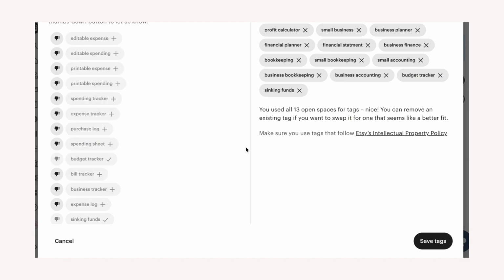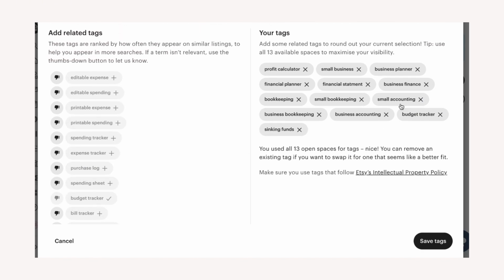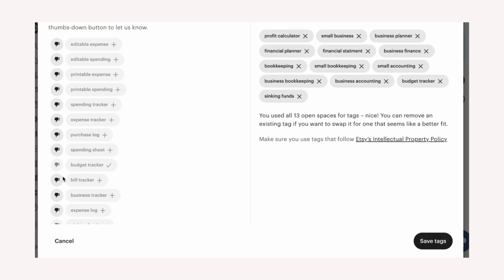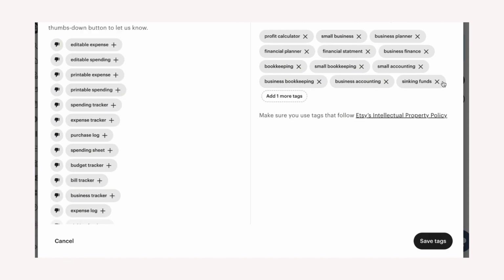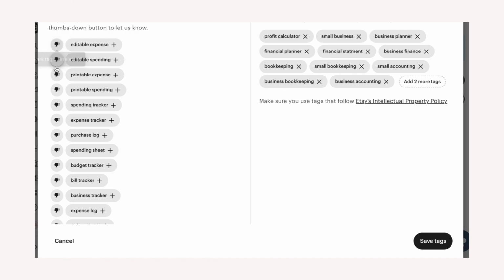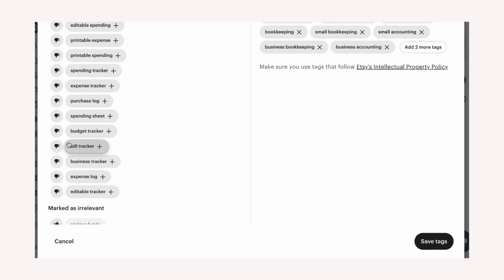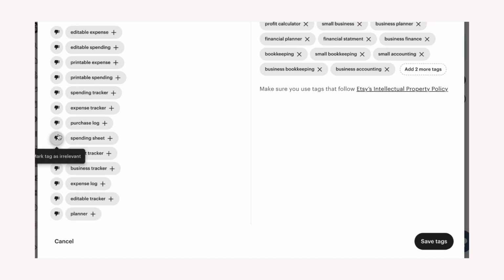So what you need to do is double check your tags on the right and make sure that they are all suitable for your business. If not, then look on the left and see what Etsy is suggesting for you to use. You might need to delete one of your already existing tags because you can only have 13. If none of the recommended tags are useful for your business, then click the thumbs down button to mark the tag as irrelevant, and it will fall to the bottom of the pile as an irrelevant tag.